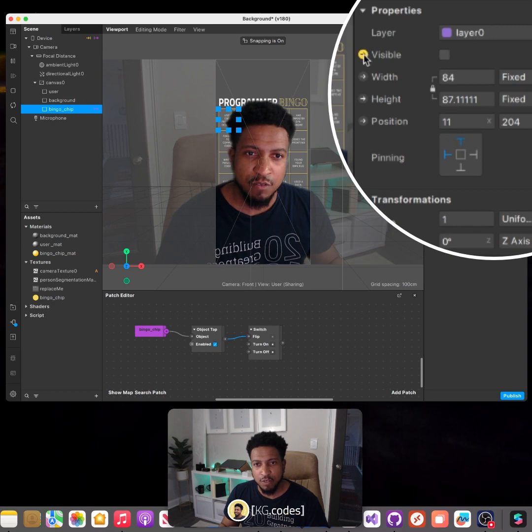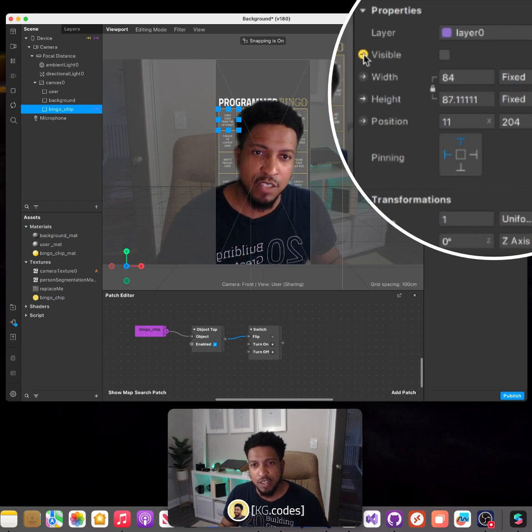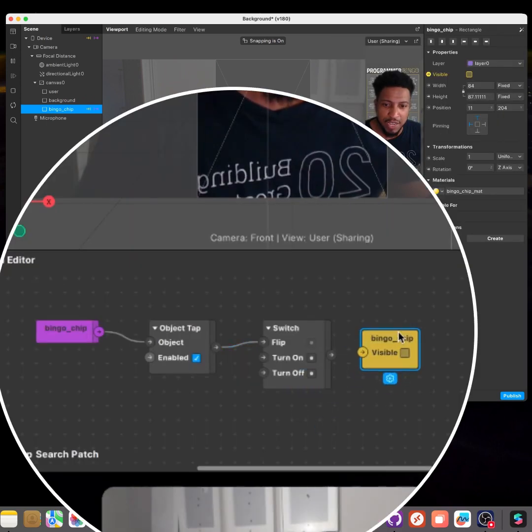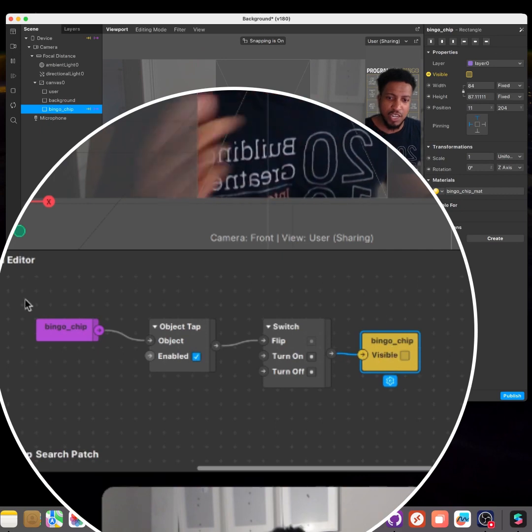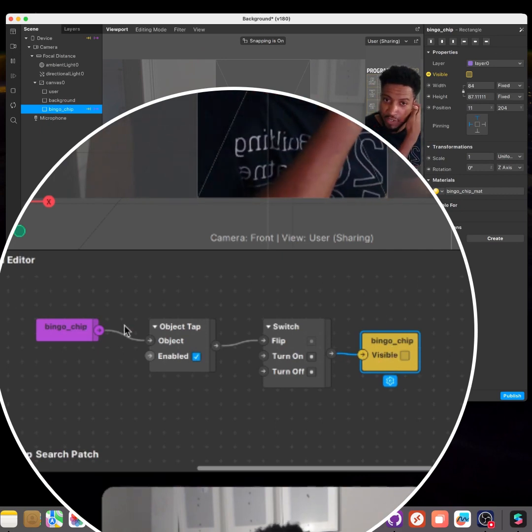And then when you look at these arrows over here, these are patches. These are able to create input patches. So if I click this, it'll add a patch down here, which basically says affect visibility based off of this. So I can plug this switch into here. And now it says bingo chip object tap. When it's tapped, flip a switch. That switch controls the visibility of the bingo chip. So it just creates a path here of interaction.